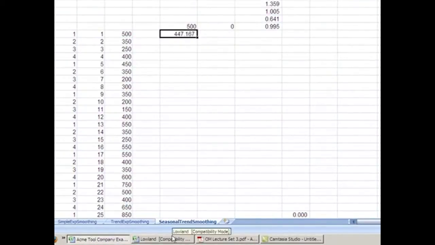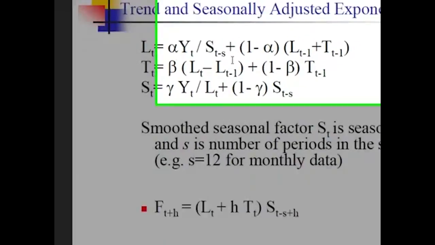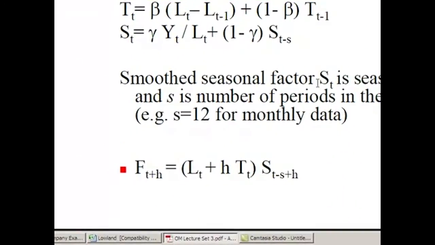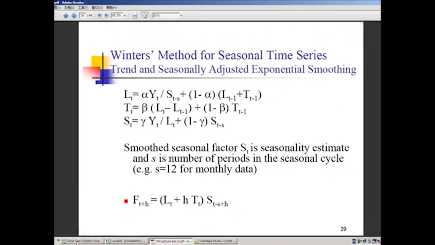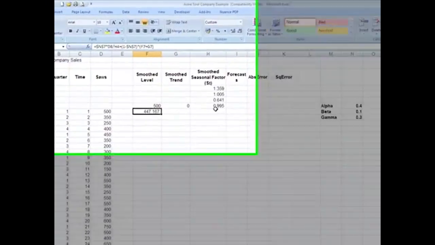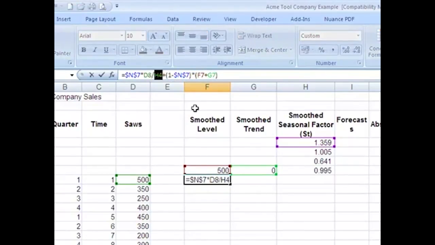After you type it, if you are still not sure, always come back to the formula here to check whether it's correct. So sub t minus s here, because quarter data s equals 4. So t minus 4, because right now we are in t equals 1. So that's 4 periods before. So that's this cell. That's what this H4 stands for.